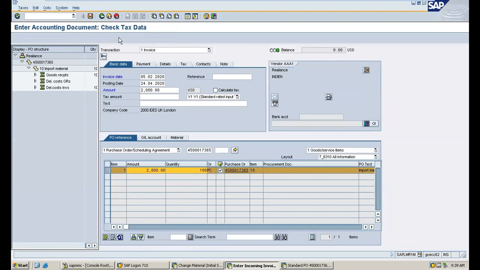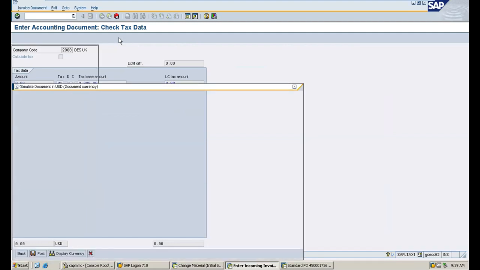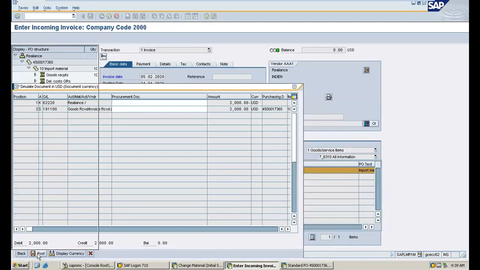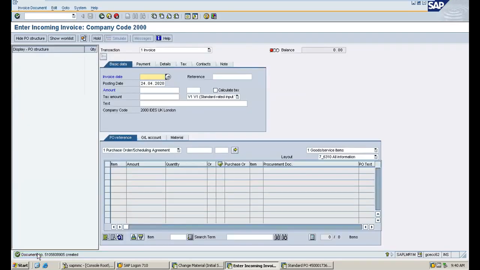Go to simulate and just post the invoice receipt. No issue, just post it. The invoice has been posted. Okay, now you can go and check. Okay, already PO is open there. You can go and check there.